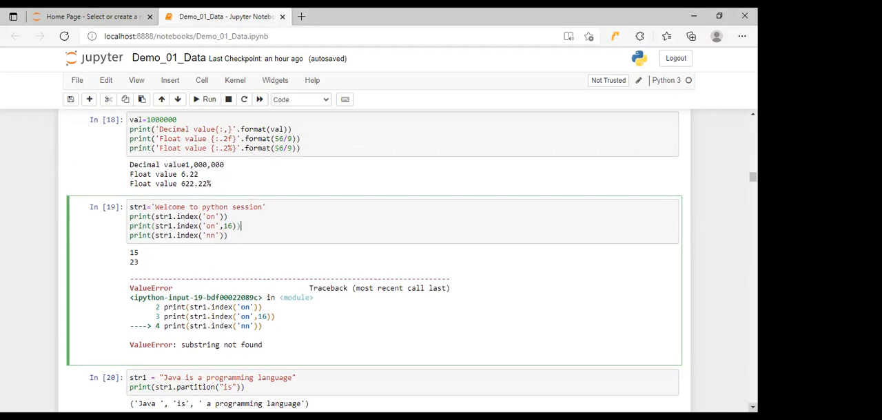How does it look? We have to find the function to find out the position of a character in a given string. But if we want to know the position of a substring present in a given string, you have to use index. You can pass a character as well as a substring.